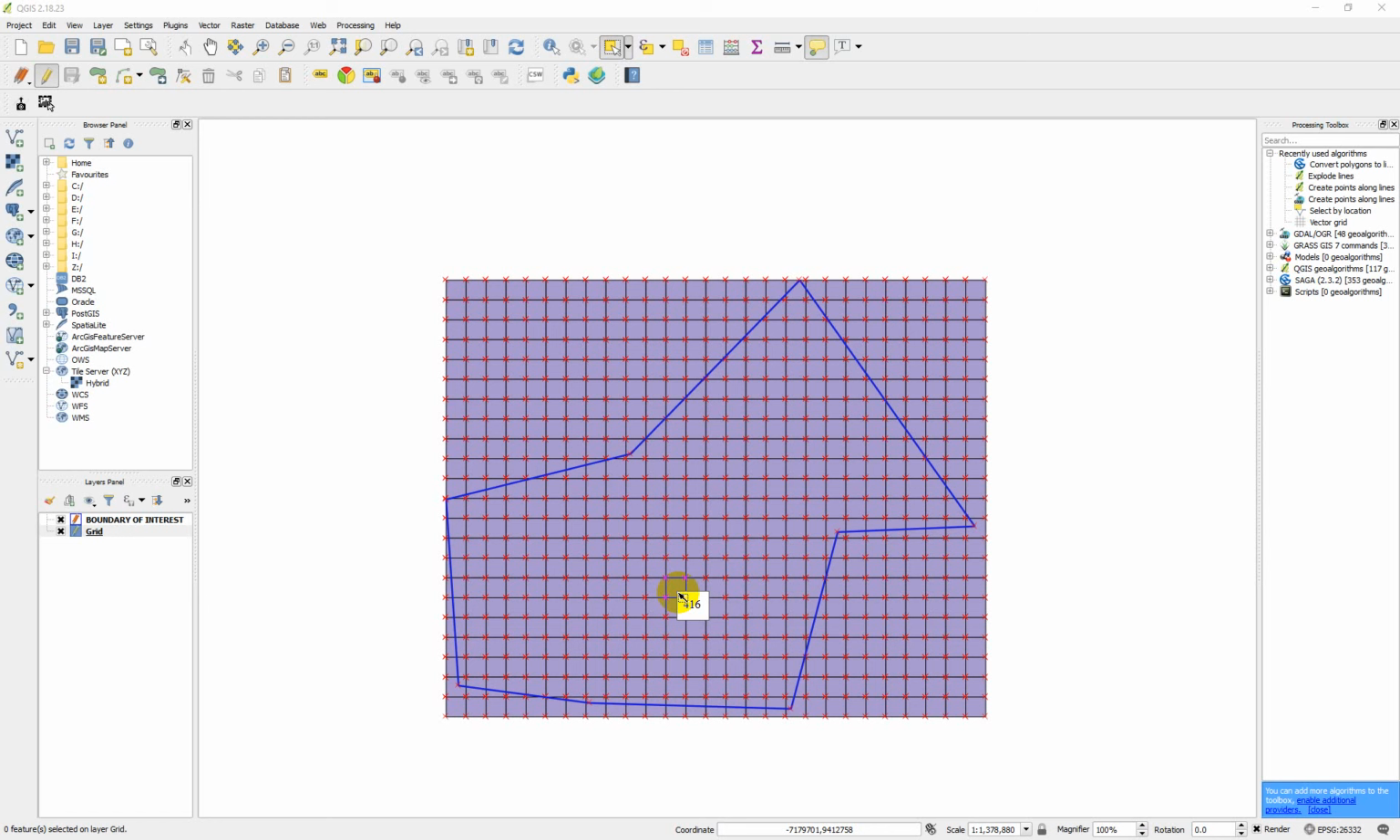In this class, I'll be showing you how you can use selection by location on QGIS. As you can see, we have the two layers here: the boundary of interest and the grid. In our last class, we learned how to create this grid. So if you don't know how to create a grid on QGIS, you can refer back to our last class on how to create a vector grid on QGIS and watch the video.